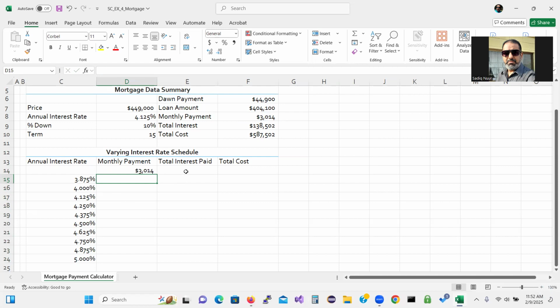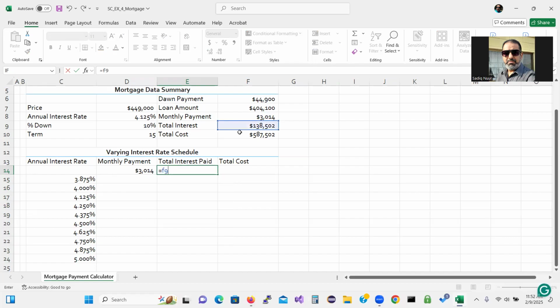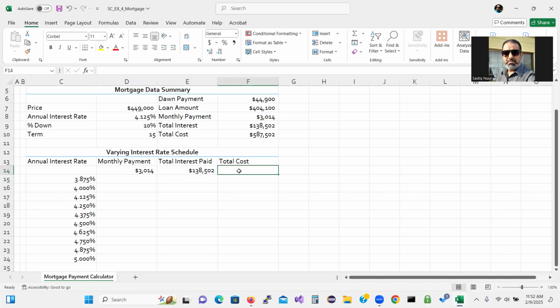Then we will go to the next one, E14. We will say equal F9, which is the total interest that we had in the top. And then the total cost, F14 will be equal F10, right? So we are moving the values, F10. So whatever we had here in the top, we just said this cell is equivalent to this one here.